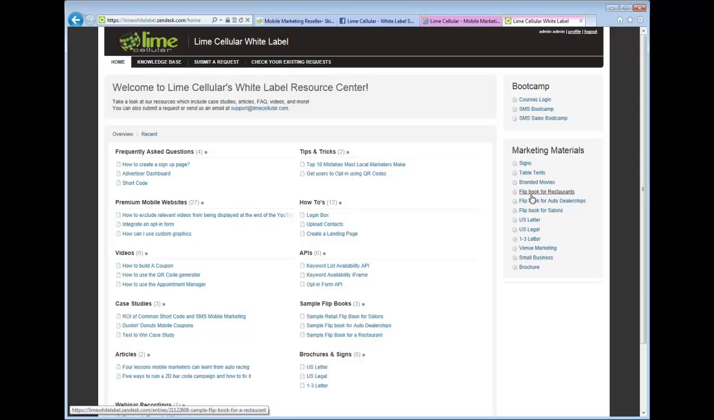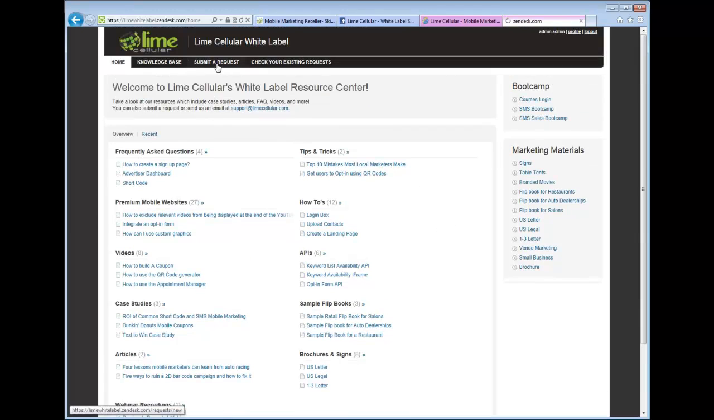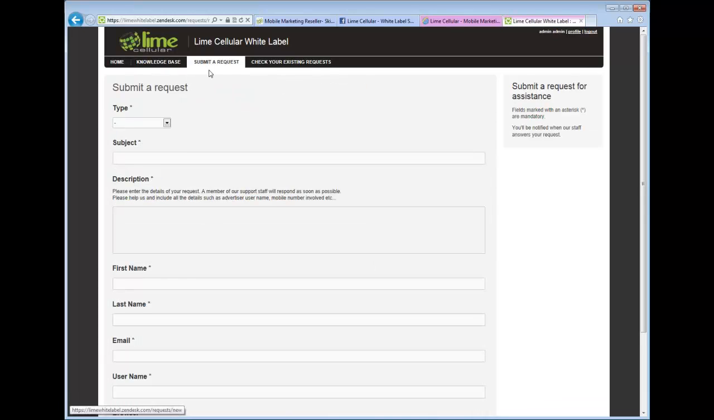We also have links to these new flipbooks. These flipbooks are designed to help you sell your business to different industries. So we have 3 right now. We have another webinar on Wednesday where they're going to get more into the sales aspect of it. But on this, you have a lot of different tools. You're also able to go in here, and if you have a problem or a question, you can come in and send a ticket, and the ticket will come to our support team, and we'll be able to answer any problem you have if you don't have time to call in to us.